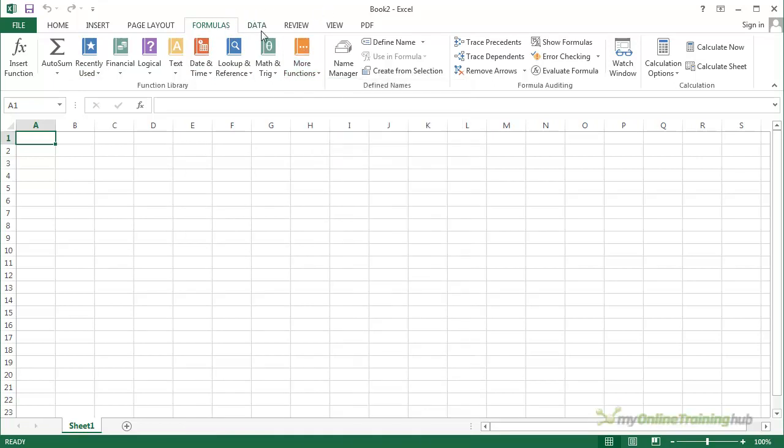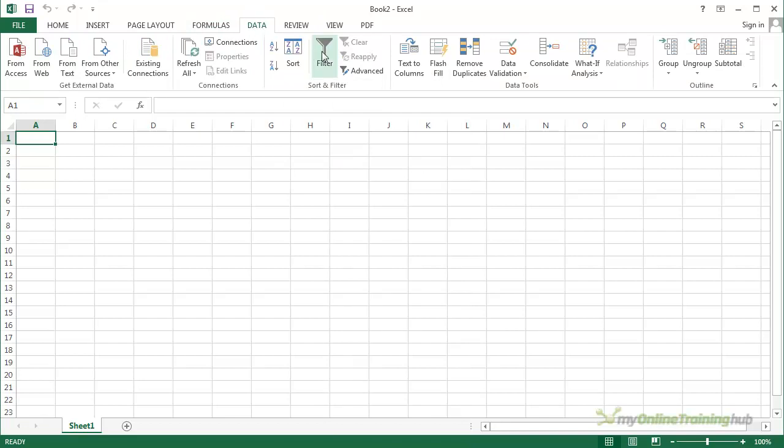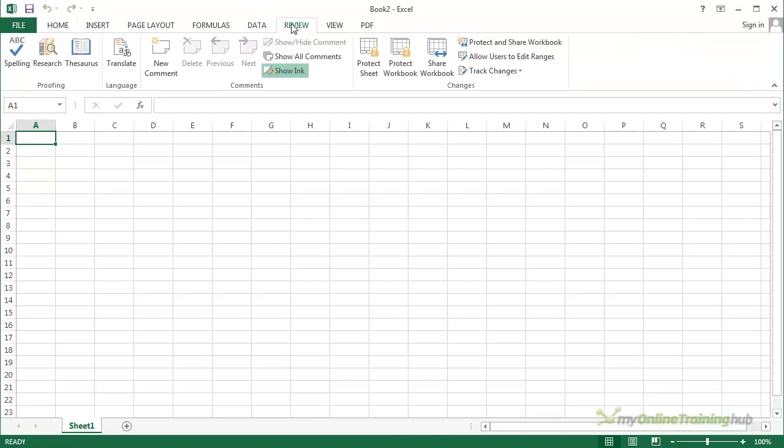So Formulas is here. Data, doing things like filtering and sorting data. These are all very good things to do with your data. Grouping, subtotaling, all those different things that make Excel really work with the data so you can interpret it better. Review, this gets into putting in comments, protecting the sheets and the workbooks, tracking changes. So especially if you're collaborating, it's a really good way to see who's done what and what happened, those kinds of things.